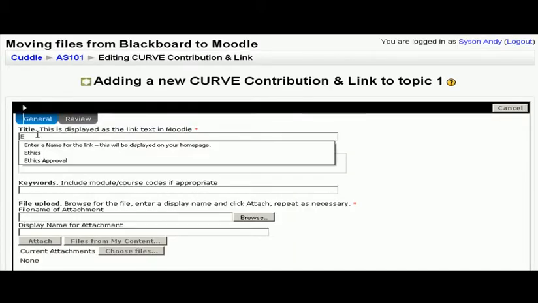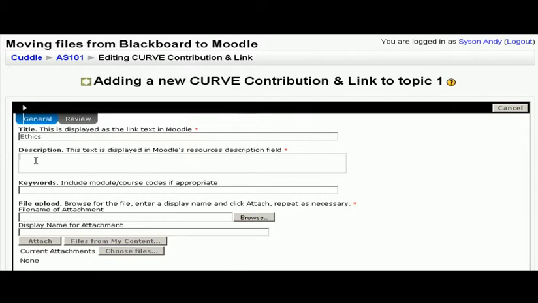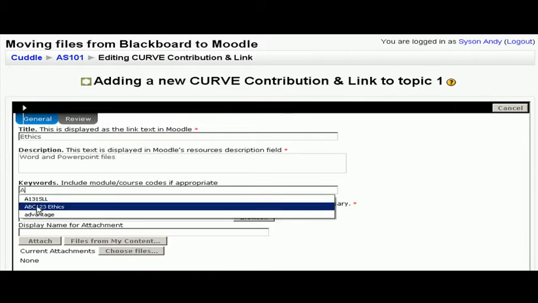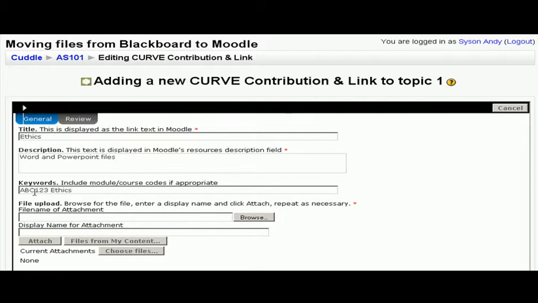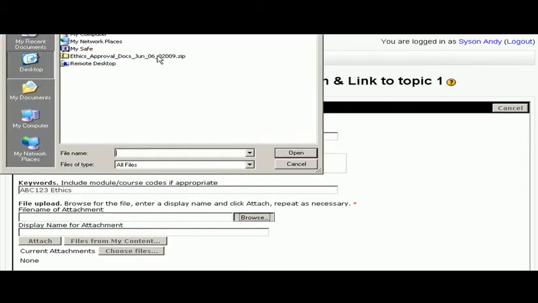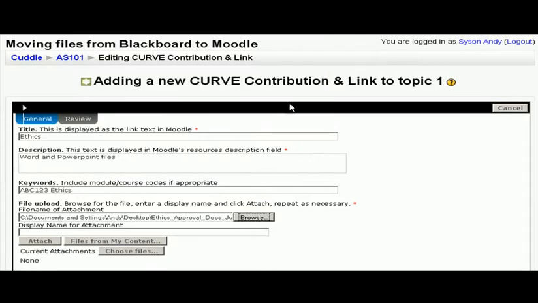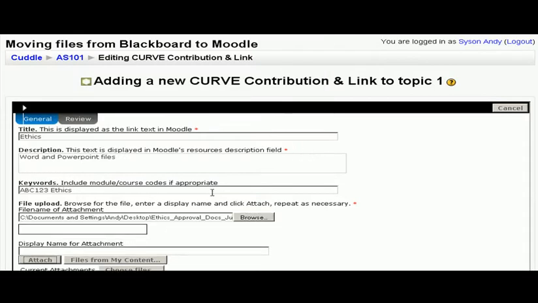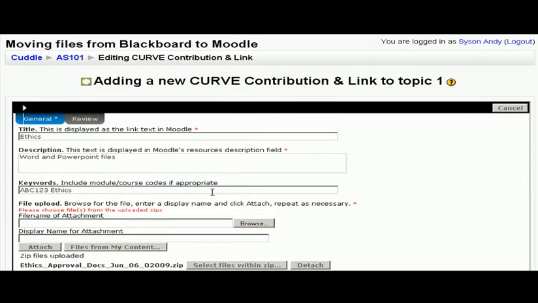I'm going to give them a title, Ethics, a description, and some keywords. If there is a module code, include that in the keywords. Browse for the file, there it is. Open the file and attach it. That's now brought the file in.